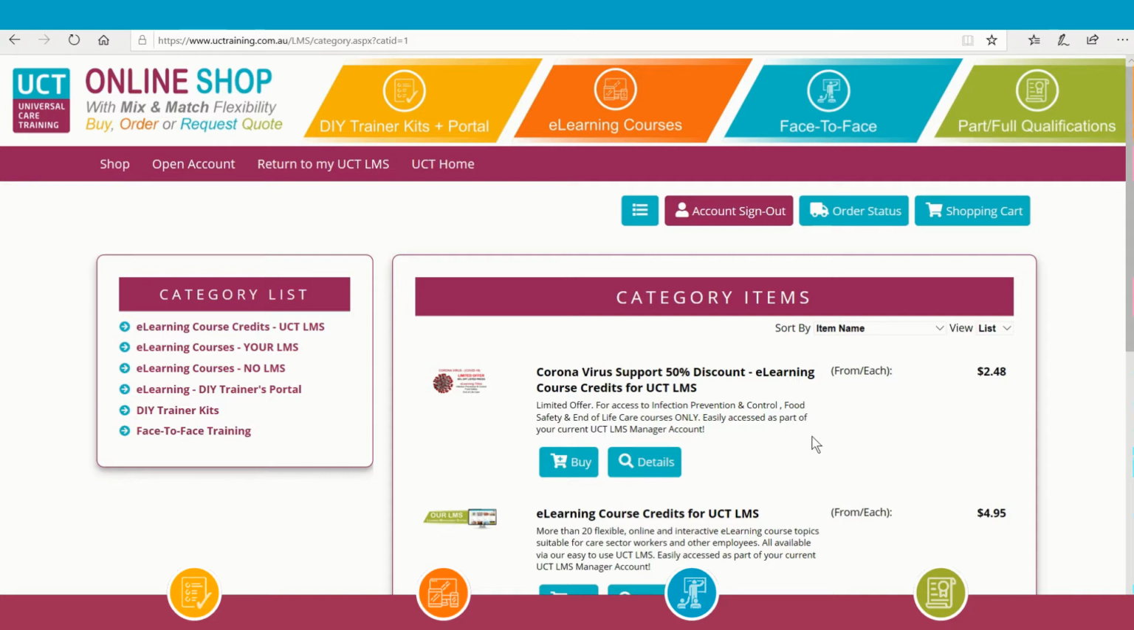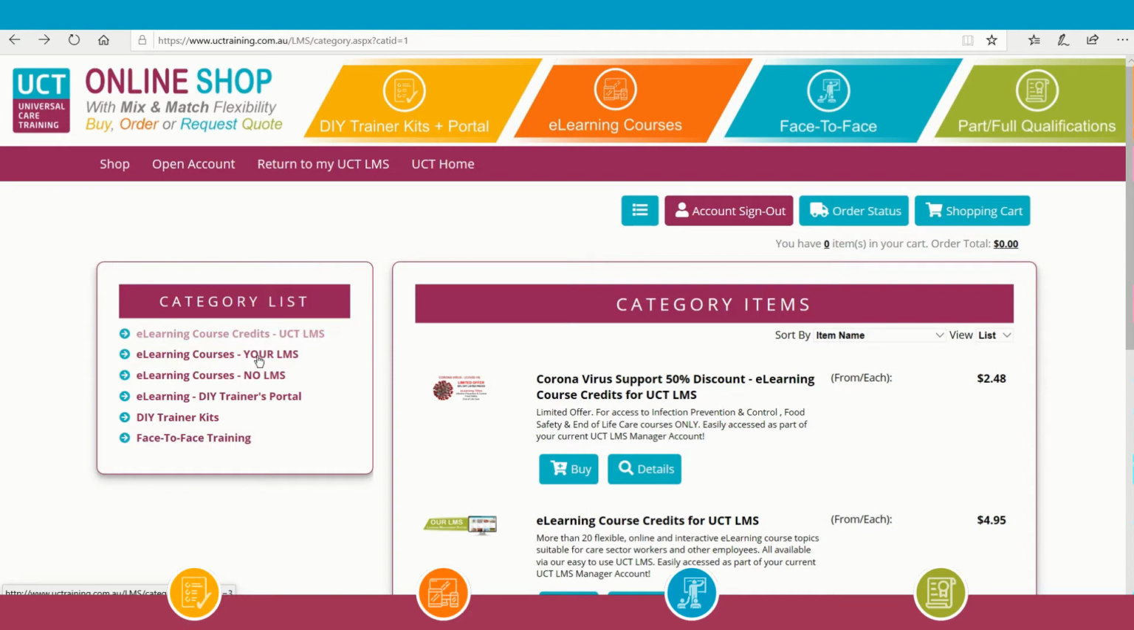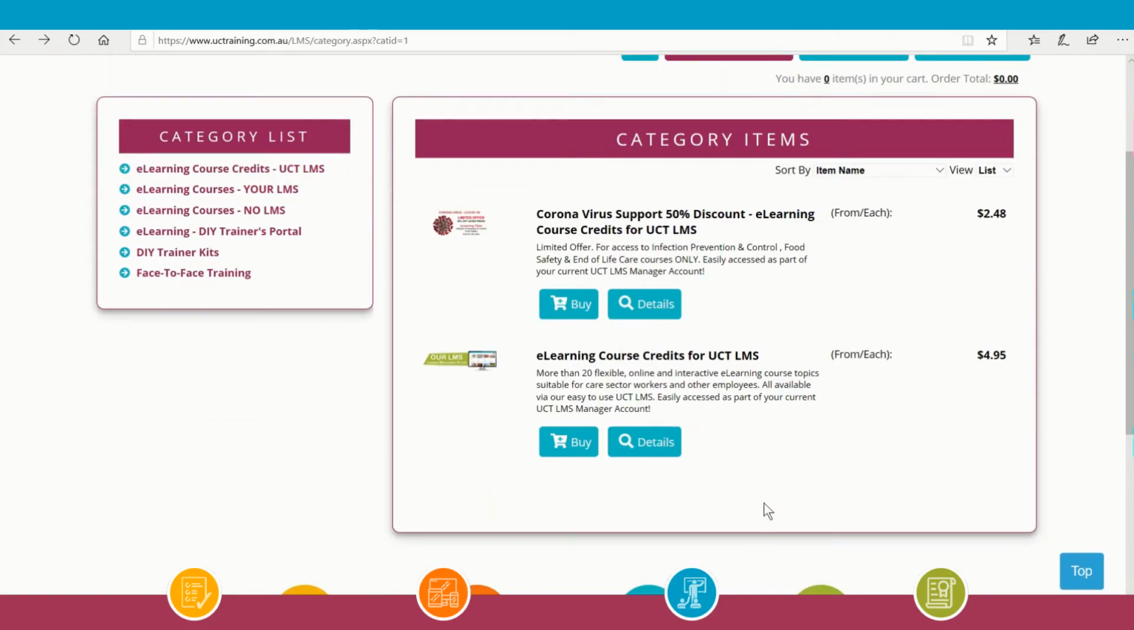You can also open the store from the UCT homepage. Once in the store, you can click on each of the options in the side menu to be taken to the different categories available for purchase. Here, I've selected the option for our UCT LMS.